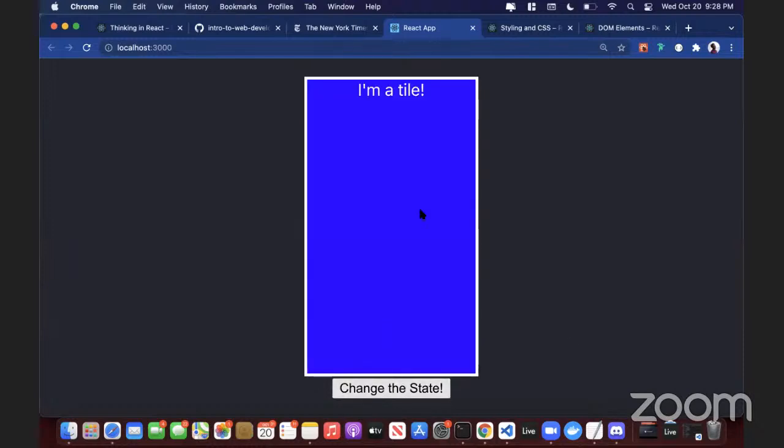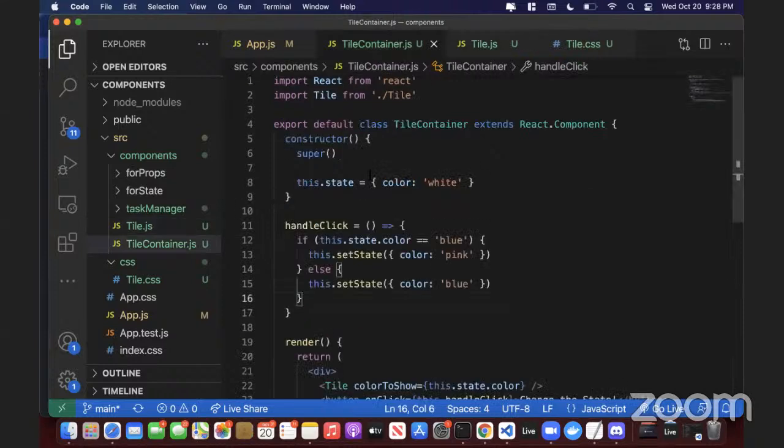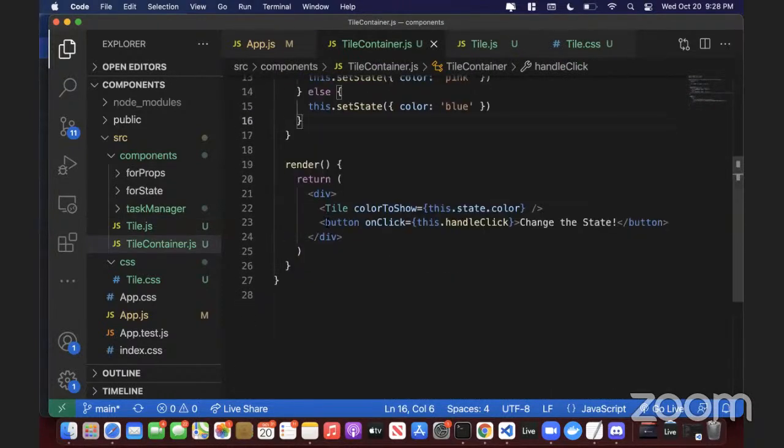And clearly our component is just rendered one time. This tile is the same tile, but the difference is that the tile now has its styling linked to some conditional logic, right? In this case, it's related to props, because the thing changing it is defined outside of it, right? So we have a button outside of the tile.